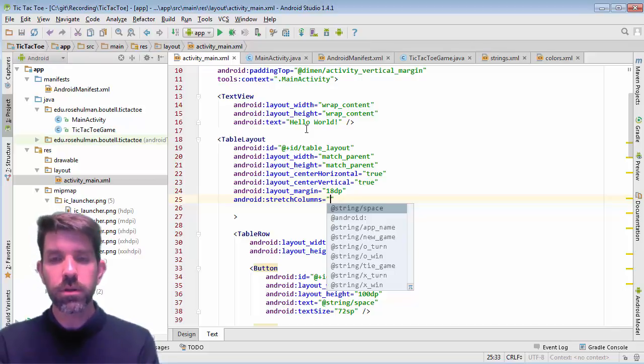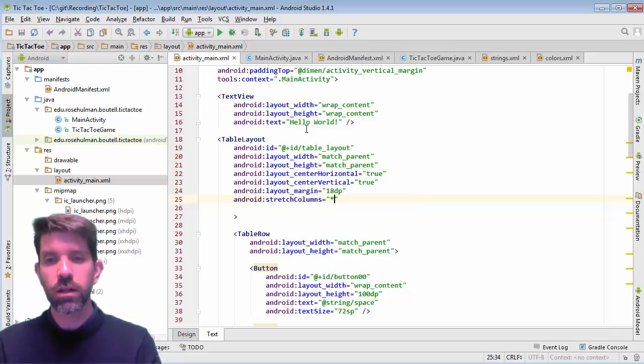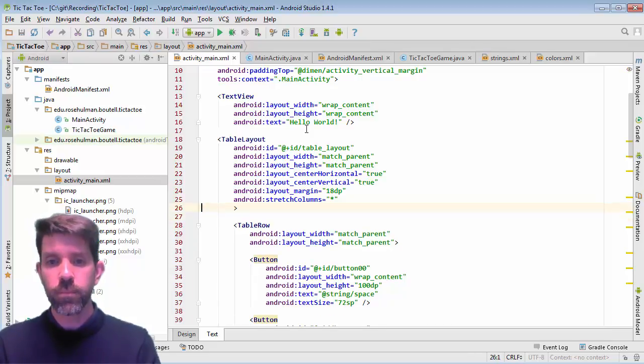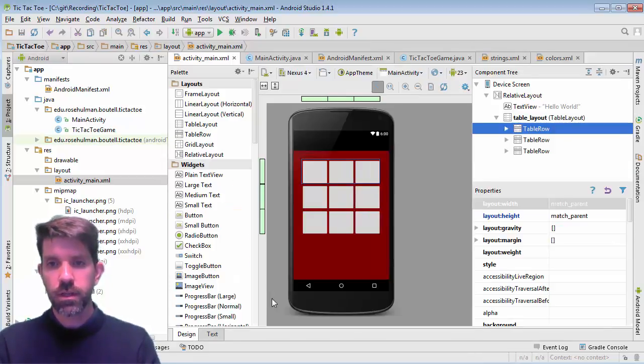I want all of them to be stretched equally, so I'm going to use a wildcard right here. So just use the asterisk, and we should see that fills up here. Okay, for some devices that'll work out nicely. Others maybe not so much, but that's what I'm going to use for this.